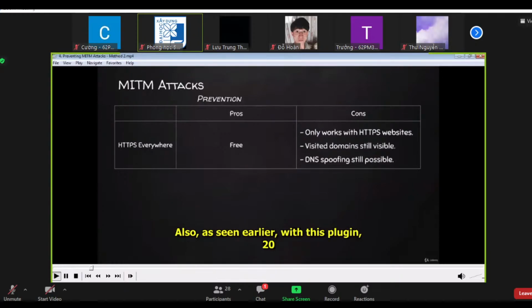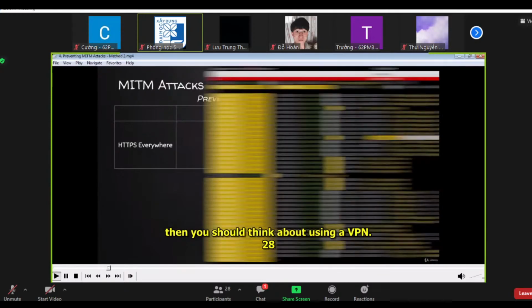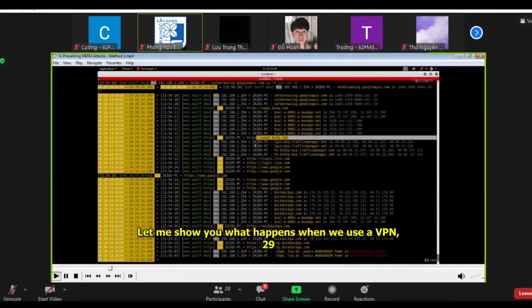Also, as seen earlier, with this plugin, the hacker or anybody that intercepts your data will be able to see the websites that you visit. Not only that, but they'll also be able to manipulate DNS requests, and therefore they'll be able to run DNS spoofing attacks. At the end of the previous lecture, I said if you want to take your security to the next level, then you should think about using a VPN. Let me show you what happens when we use a VPN, and then I'll explain it in more details to help you understand what's happening.